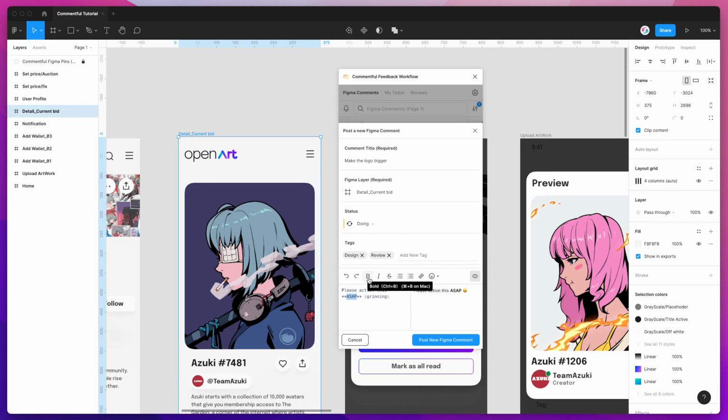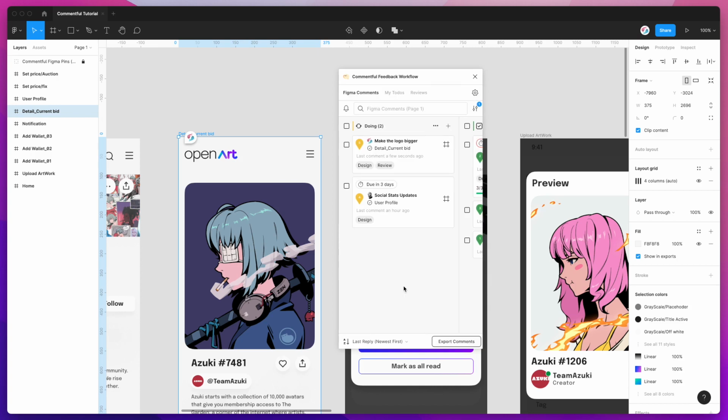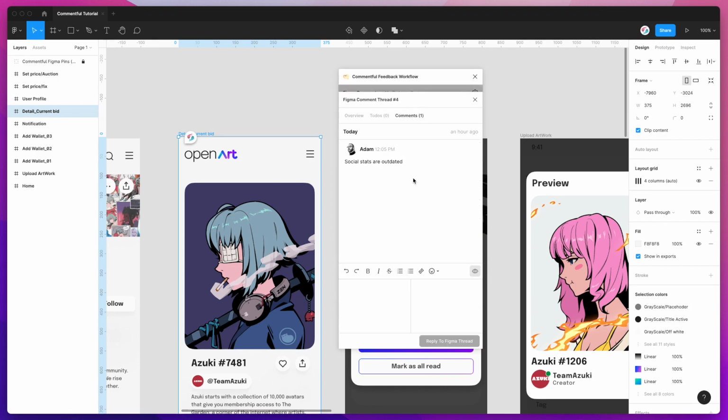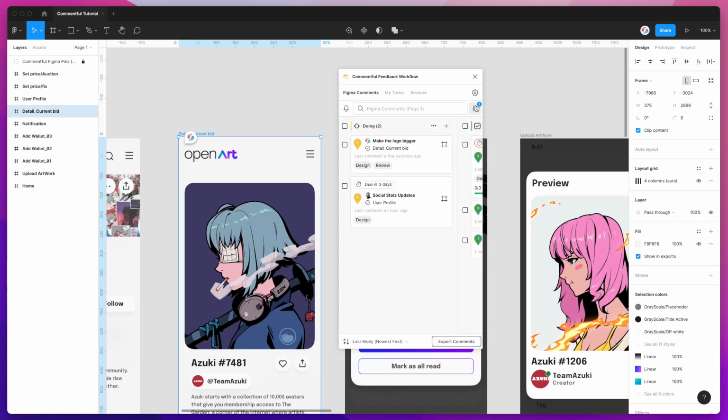And we can just bold that to make it a little bit more aggressive. Because we really want it done immediately. So I'm just going to click on post new Figma comment. And that's basically created a brand new thread. So before we did a reply to an existing thread. So for example, under the comments tab of any thread, you can reply to comments and keep that thread going. But what we've just done is we've created a brand new Figma thread.